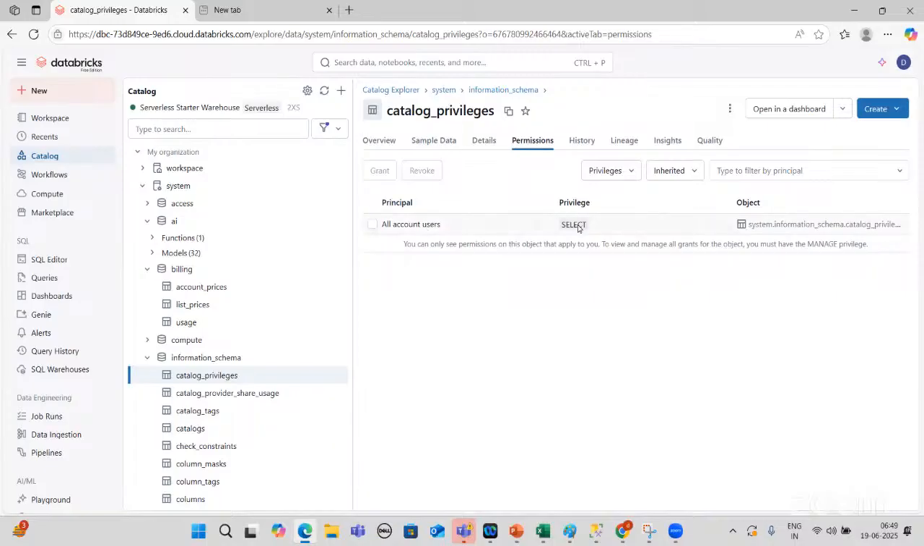All account users have only select permission. The privilege is only select, which means you can only query the table. You can't change anything in the table. So that is a privilege, meaning a permission for you to do that.